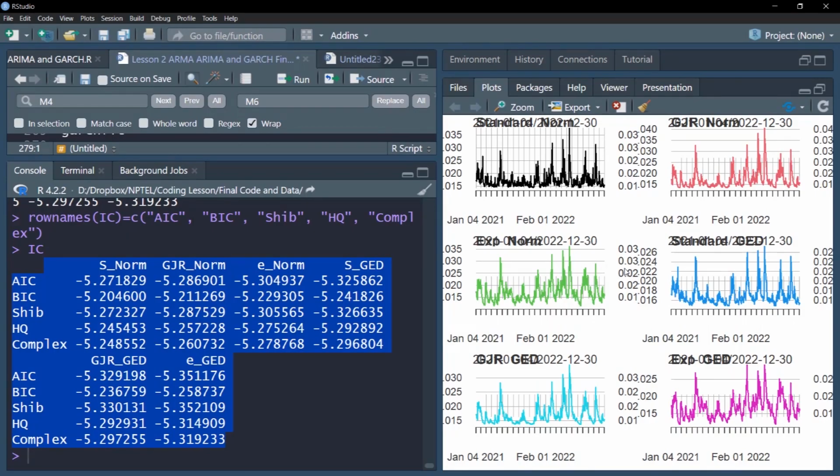So in this video, we created and fitted our GARCH model for 6 different models, particularly 2 distributions, normal and generalized error, and 3 different GARCH models, that is standard, exponential and GJR. So we have 6 models we fitted, we extracted their information criteria, and we also visualized the fitted volatilities.